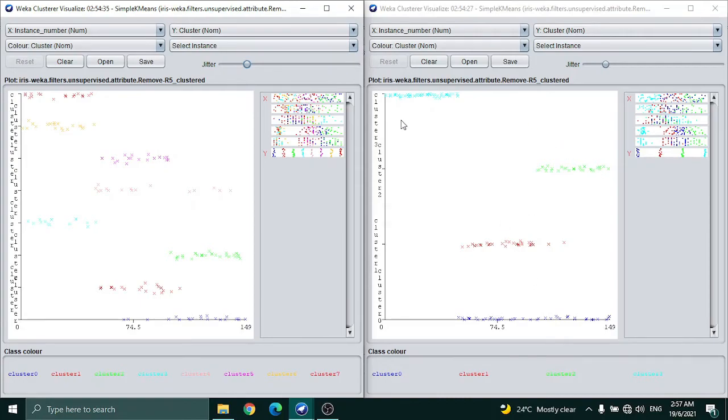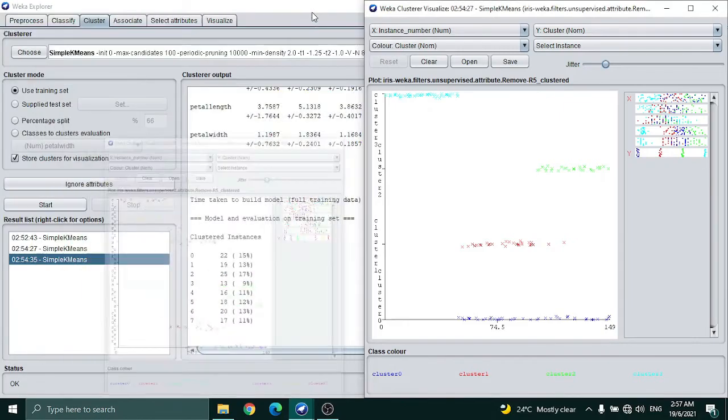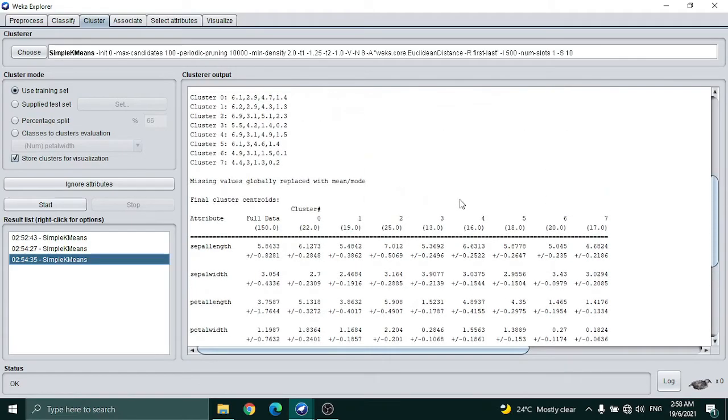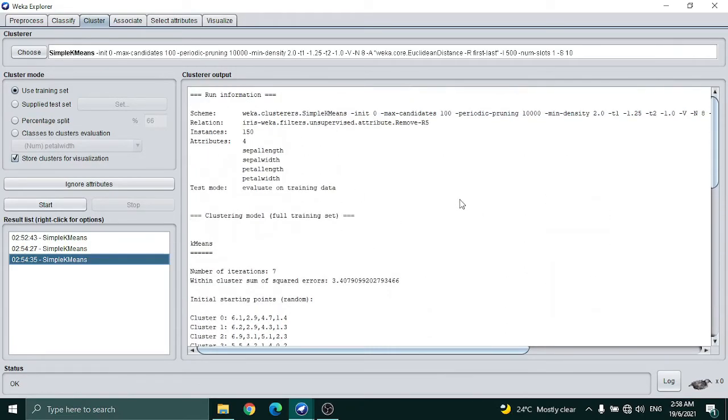So to conclude, for this iris dataset, 4 clusters is better compared to using 3 clusters or 8 clusters. Well, that's it for my demonstration of clustering using WEKA. I hope my demonstration can help you in understanding how to do clustering using this application.